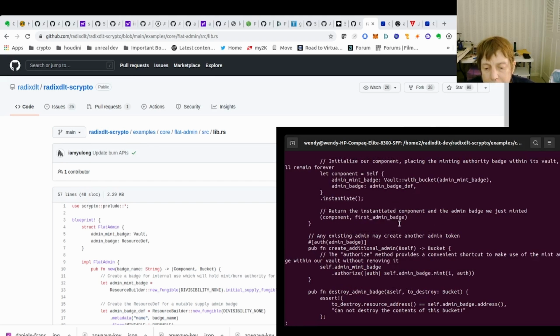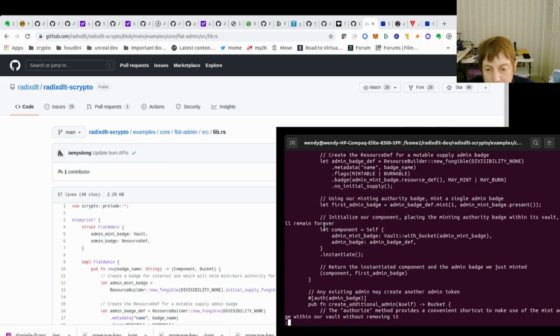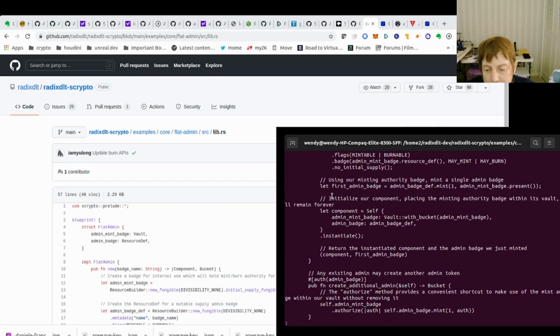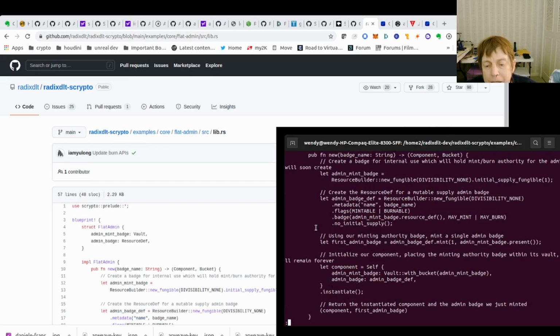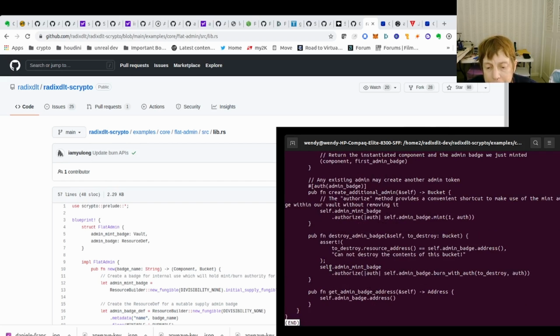And it has several methods within that component, and they have a destroy admin badge. Admin badge is basically an authorization to do certain things like mint additional authorization. It's an authorization management, if you will. Here's where you can create, destroy, and get. Now, self you don't have to pass.